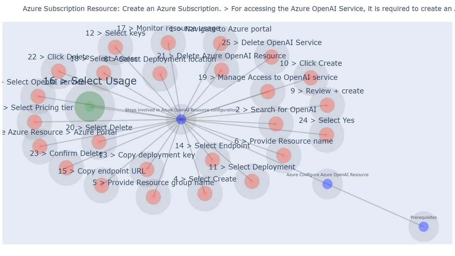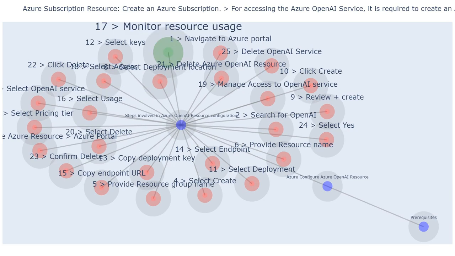Select usage. Navigate to the usage section within the deployment to monitor the resource consumption of your OpenAI service. Monitor resource usage. Track your resource usage to understand the consumption patterns and potential optimization opportunities for your OpenAI service.